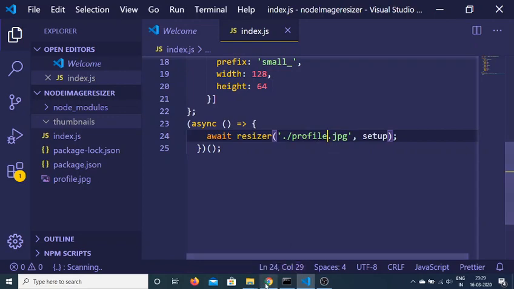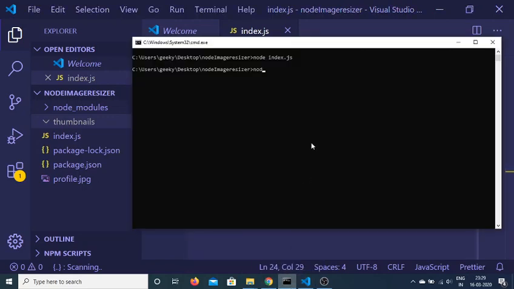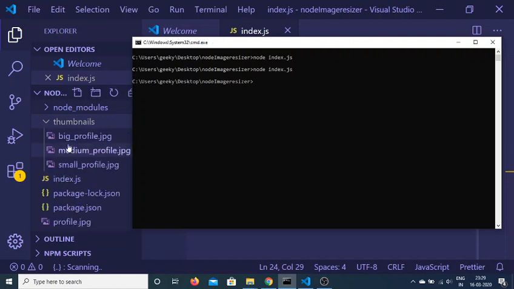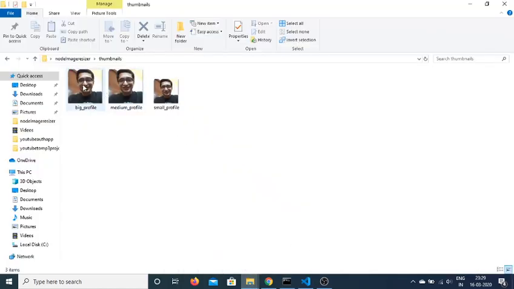If I just change this and again run this command, node index.js, now you will see that it will create these three images. First is big, second medium, and third is small. If I just go to the directory, you will see that this is the big one. It has a dimension of 766 by 768. Then is the medium, and then the small here.